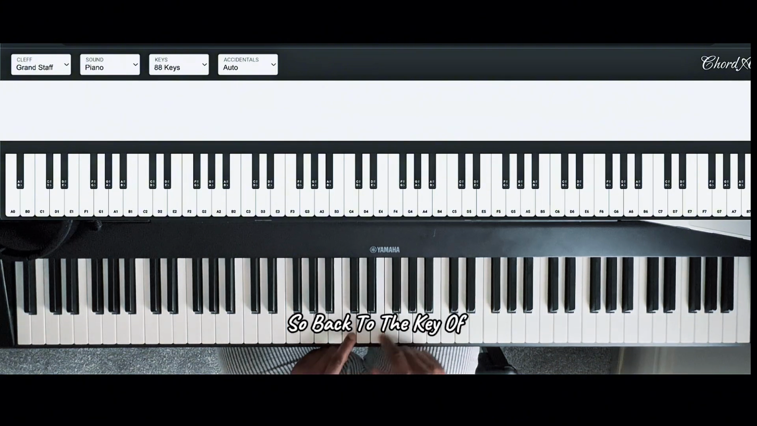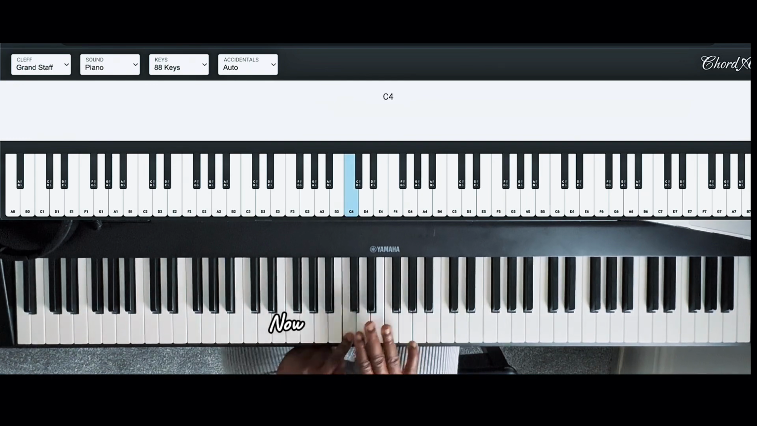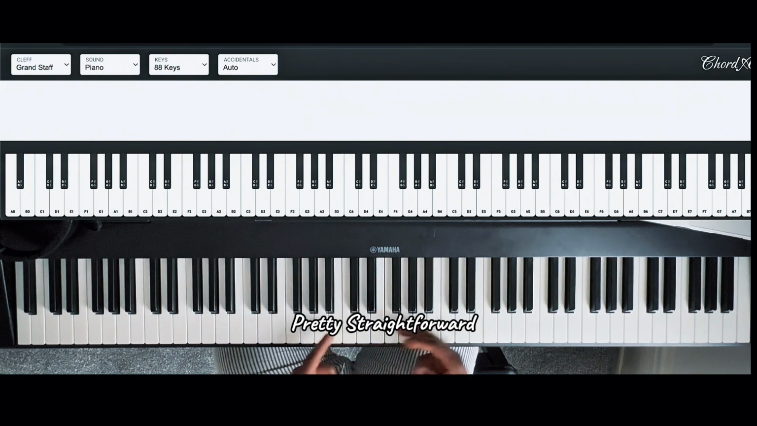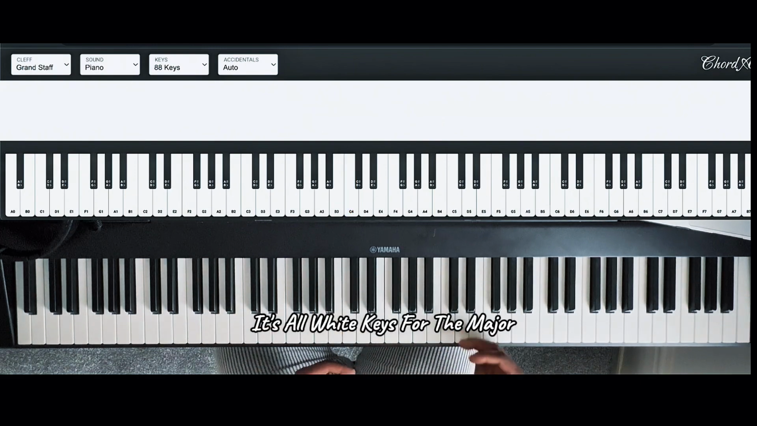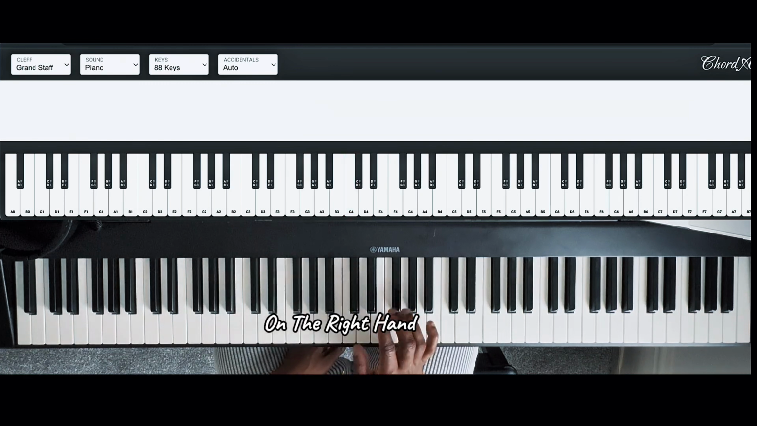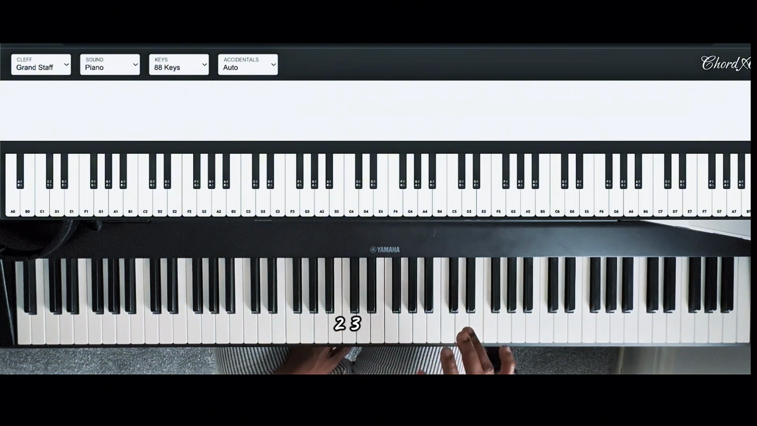So back to the key of C. Do, do, do, do. Now to play the major scale, you remember the key of C is pretty straightforward. It's all white keys for the major scale. So on the right hand, you play 1, 2, 3, 1, 2, 3, 4, 5.